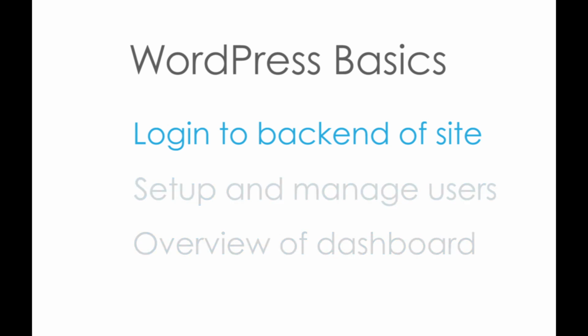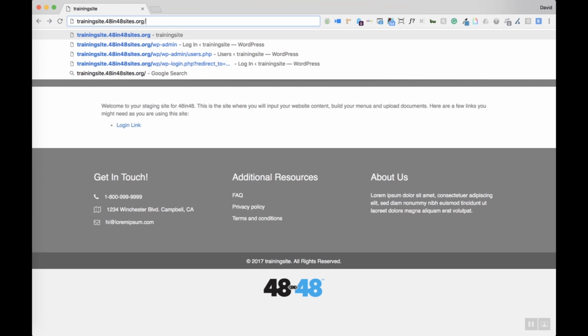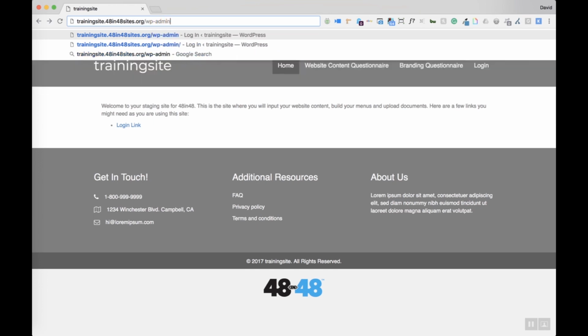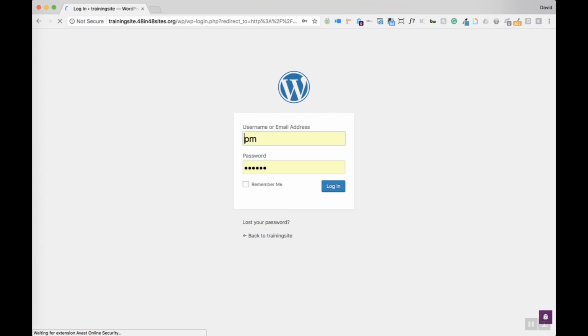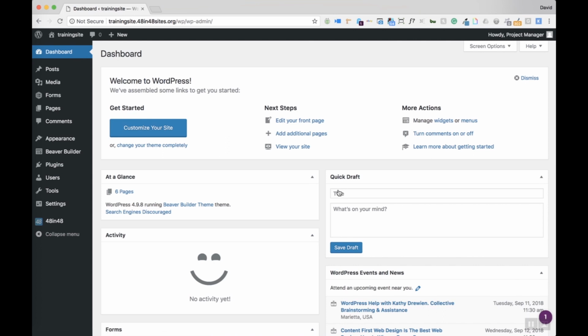First, we will walk through how to log in to your WordPress site. Start by typing your organization's URL into your browser. From here, type \wp-admin and press enter. This will bring you to a page with a space for your username and password. You should have already been provided this information, which you can now input. When you're ready, click Login. This will bring you to the dashboard.